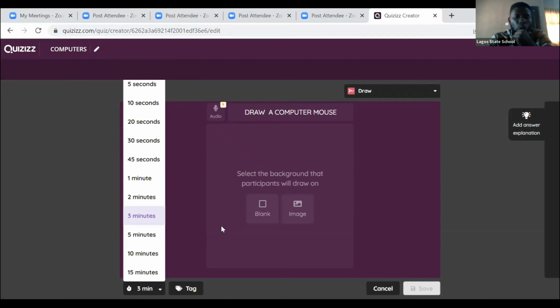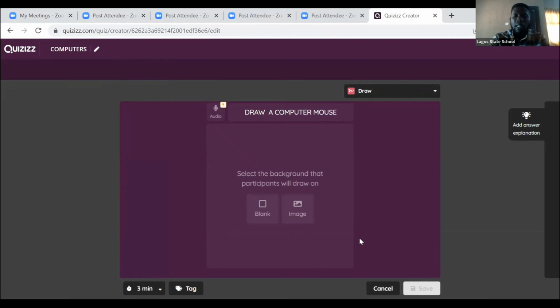This particular question will close automatically. If you want them to stay there for 10 minutes or 15 minutes, trying to get the drawing ready, you click on the particular minute that you want. Now, I think I prefer the 3 minutes. Then I click save, and then I move on.